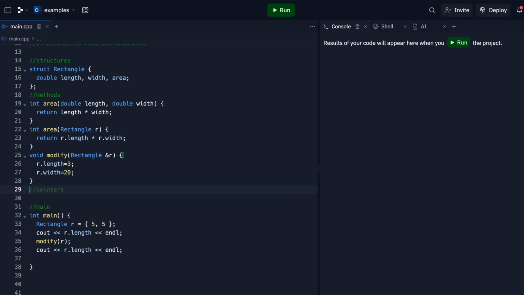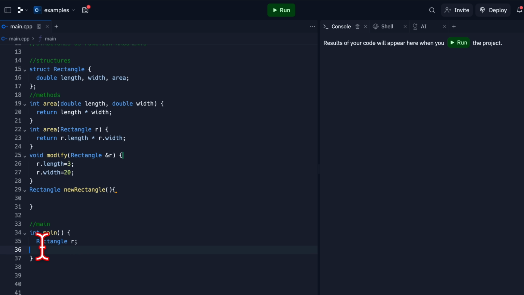If we want a base case for this rectangle, first we need to return our structure. Our structure is a type rectangle. So we're going to return a rectangle, and then we're just going to call this new rectangle. And this is going to be it for our method. We don't need to put anything inside of here. Now I've gotten rid of everything down here just so we can have a basic rectangle.